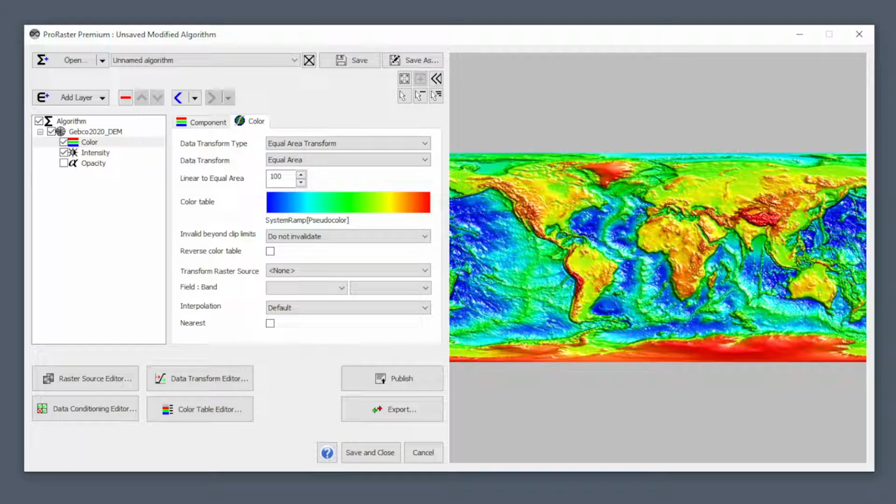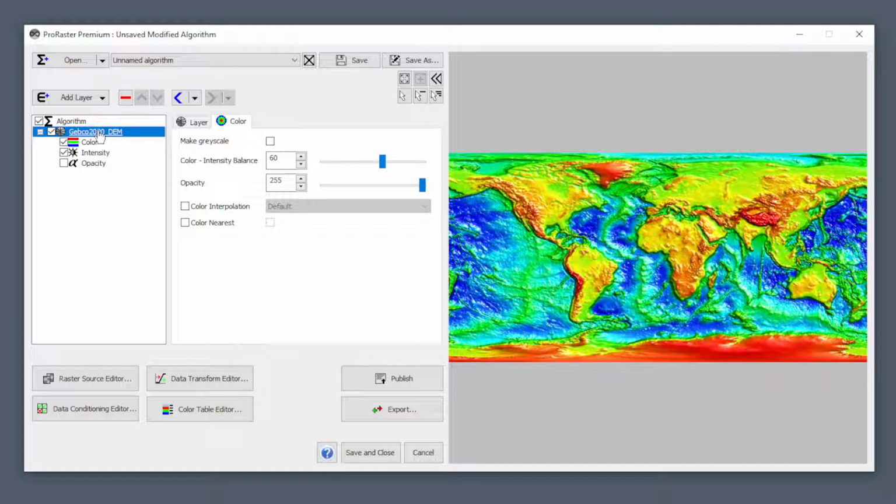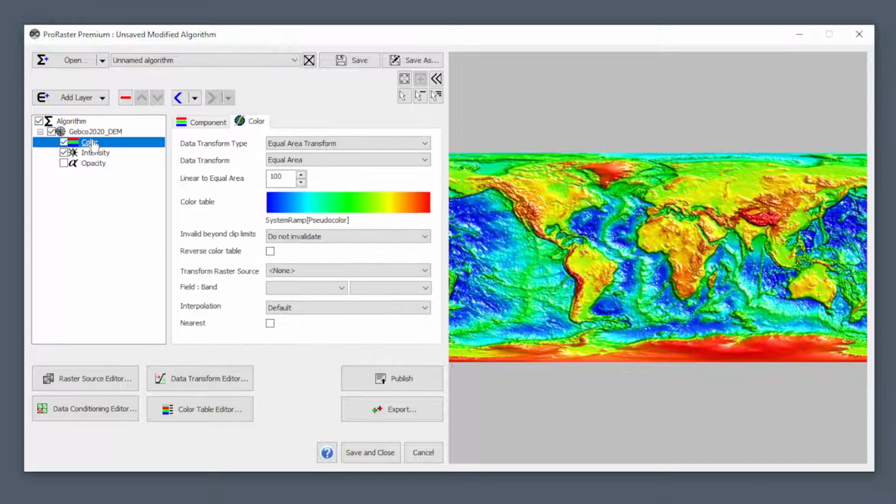Let's take a look at the color table editor in ProRaster. I'm using ProRaster Premium. So I have a lookup table layer algorithm displayed here, and these are the kinds of layers that we use color tables for. So you go to the color component, go to the color page on the color component, and you have this color table control here. It gives you a preview of the color table, and it tells you the name of the color table, which is a system ramp pseudo color.